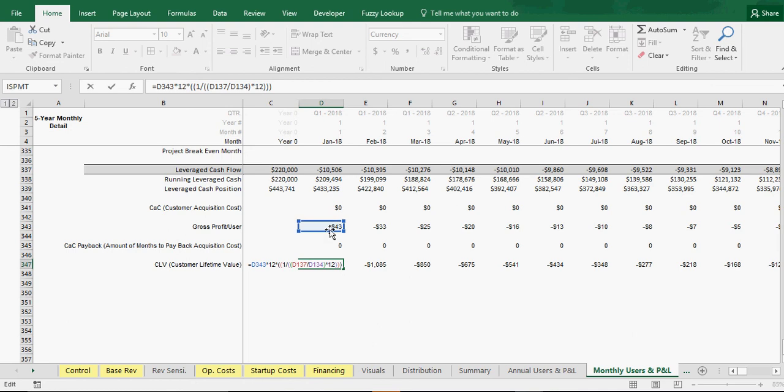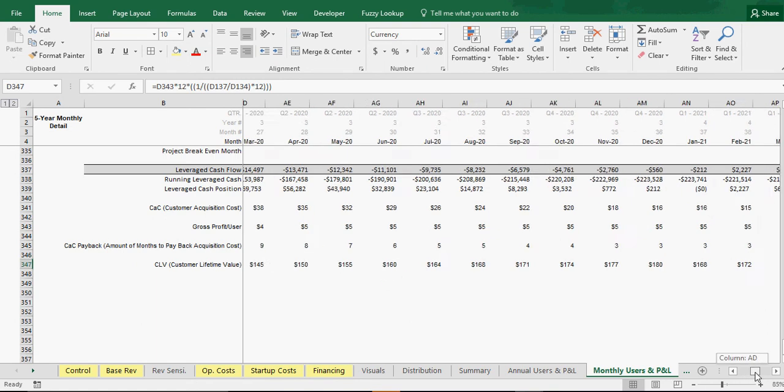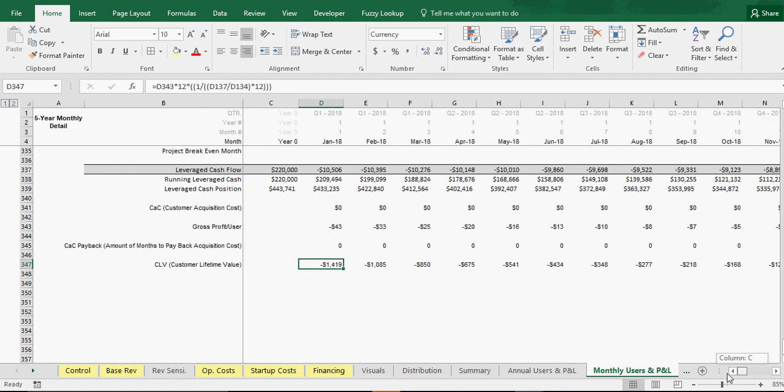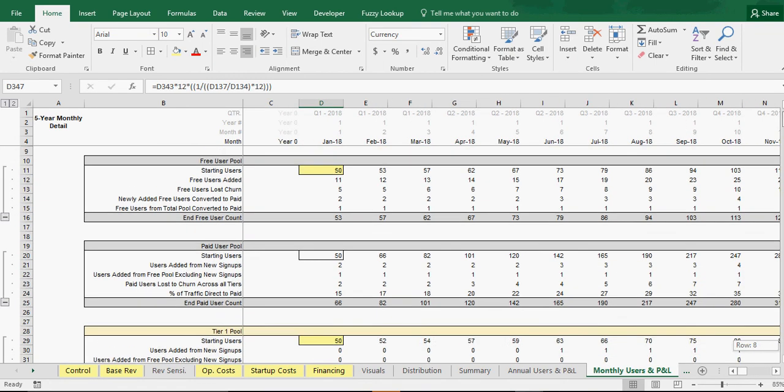So gross profit per user per month times 12. There's your annual profit times the amount of years you expect them to be there. And that's your customer lifetime value. And then that could change, obviously, as your assumptions change.